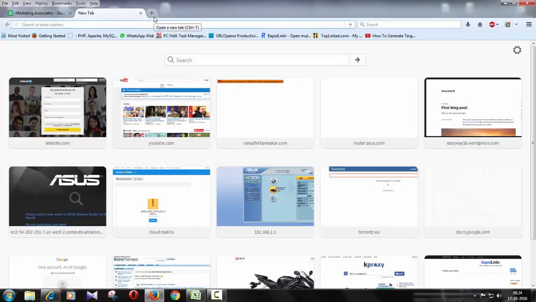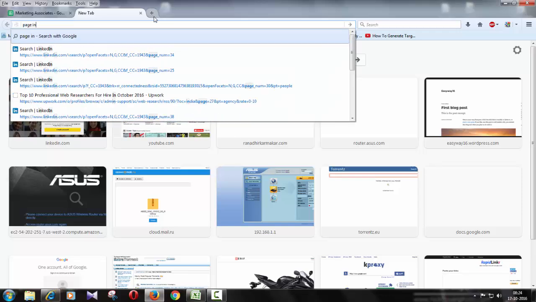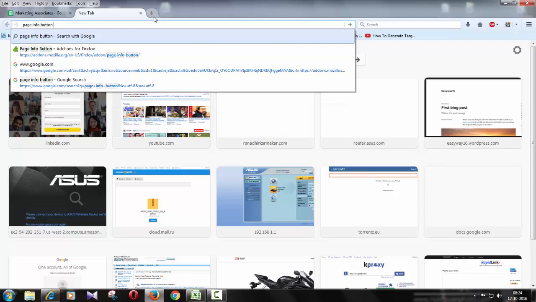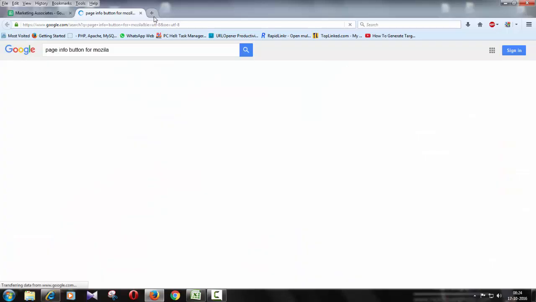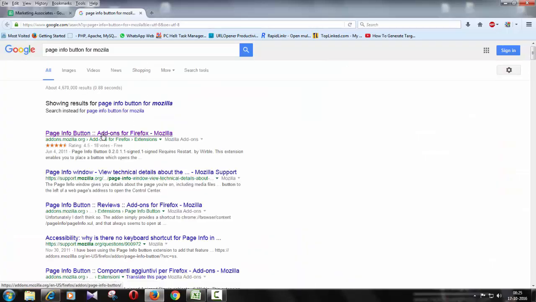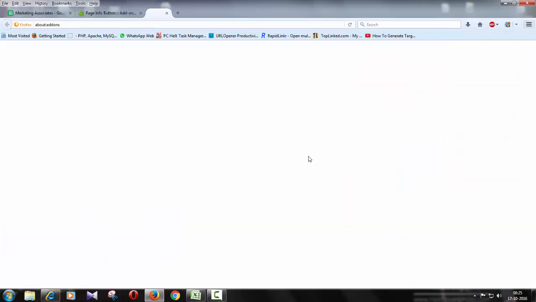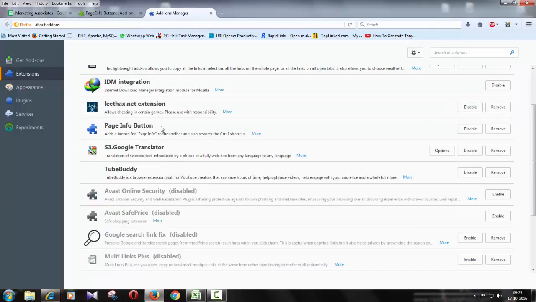So going to Google, searching for it here. I'll also mention the link of the add-on in the video description. Add it to Firefox. I have already added it, so I don't need to add it again. Here is the Page Info button.